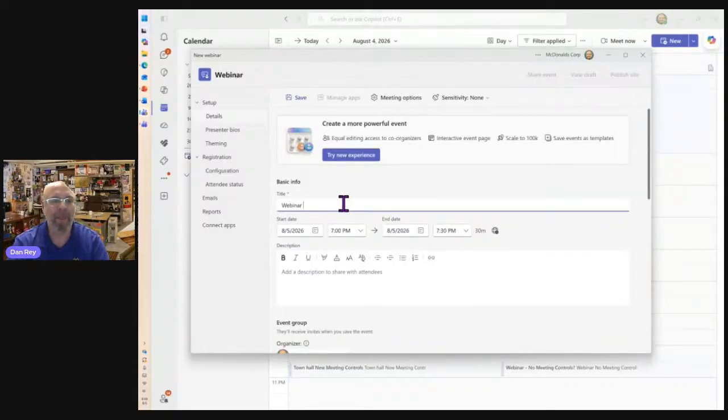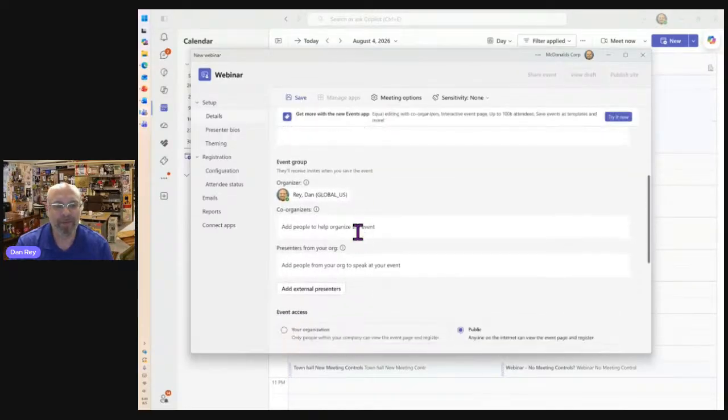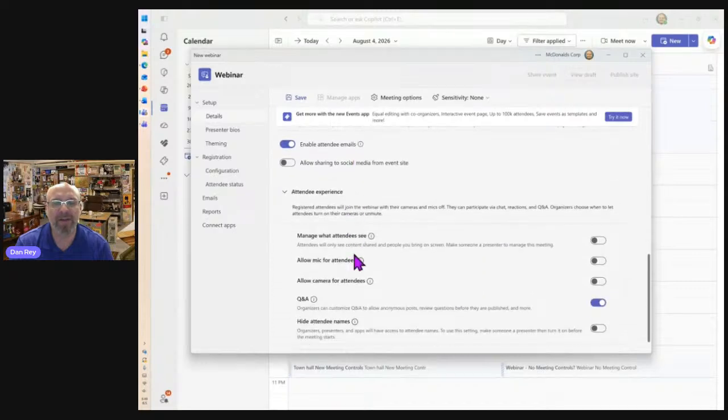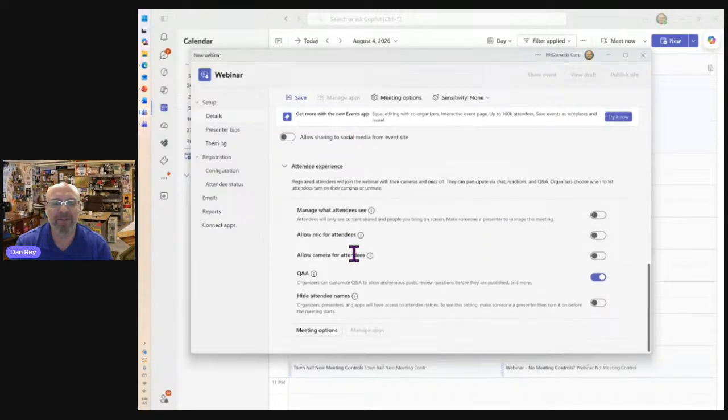A webinar typically uses registration. By default, a webinar is public, not within your organization. And by default, I can share or enable attendee emails, and control the attendee experience with some defaults. I can go into meeting options.